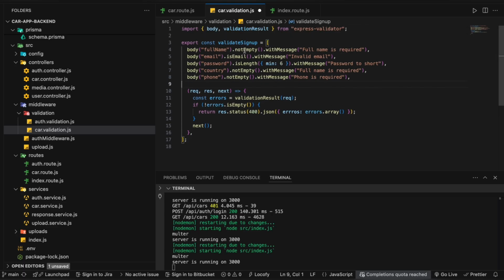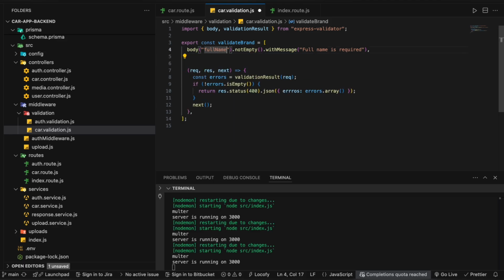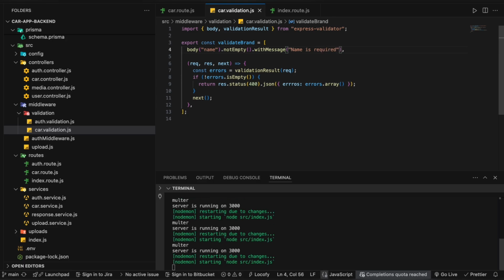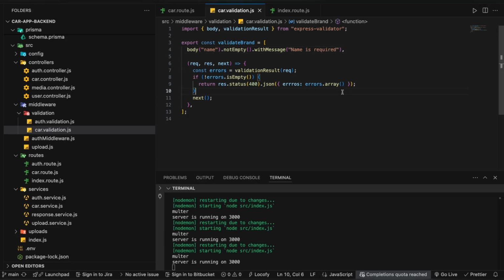Yeah, simple. Just change the name, validation brand, simple. And instead of this, I'm going to only keep one and just add brand, like body should be name and no empty with message. Name is required, name is required. Okay, and let me just see if we are missing something.